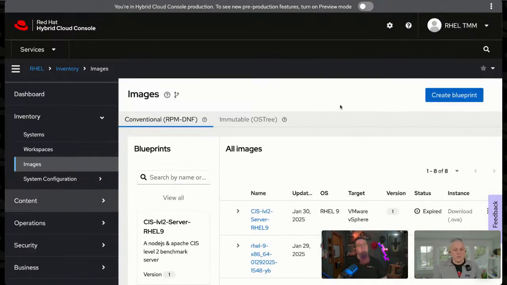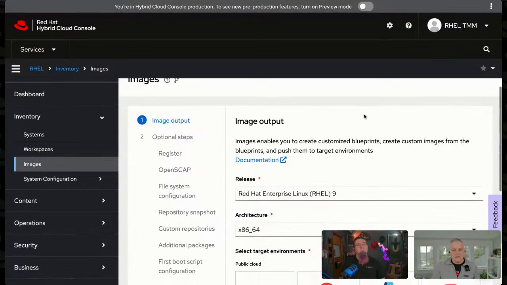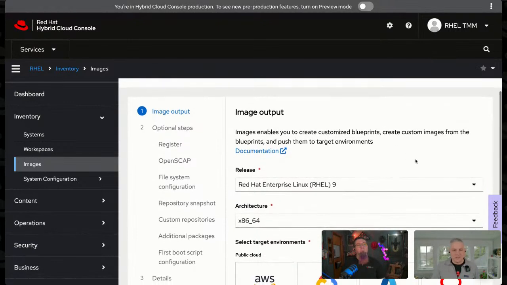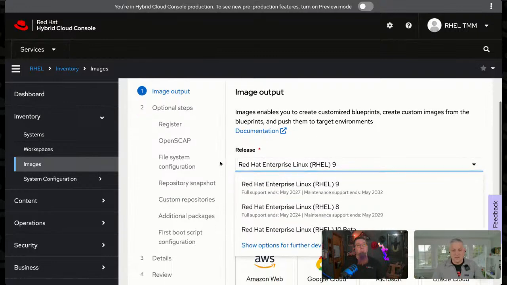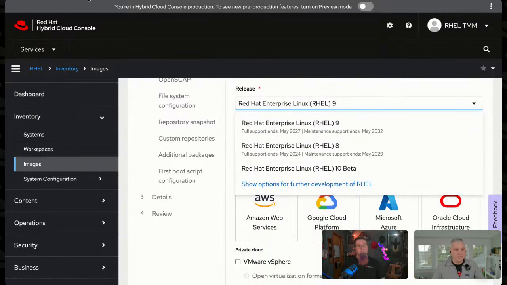All right. So what we're going to do is we're going to create a new blueprint. And it has this little wizard so that we can answer these questions to then create a built system. So one of the things I like about Image Builder, Insights Image Builder, or Online Image Builder, is that I can choose my release, right? So notice that I can support RHEL 9, RHEL 8, or RHEL 10 beta. And then based off of my selection, there may be some other customizations that happen.